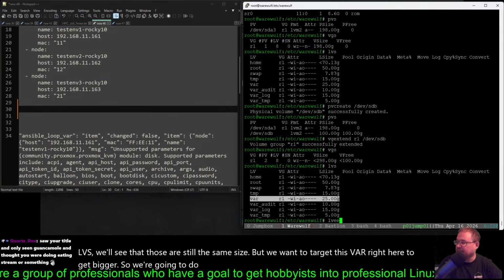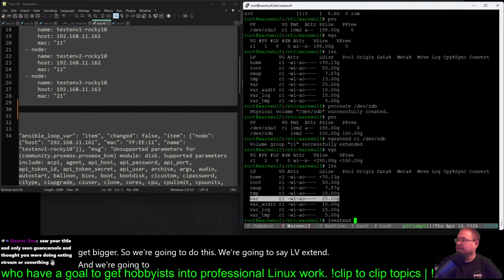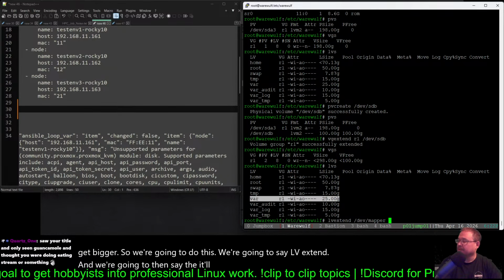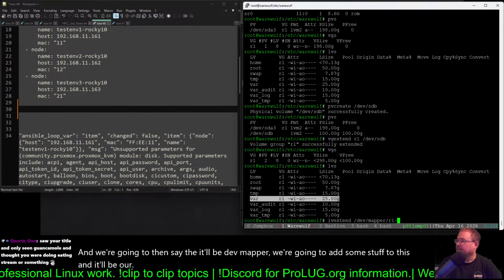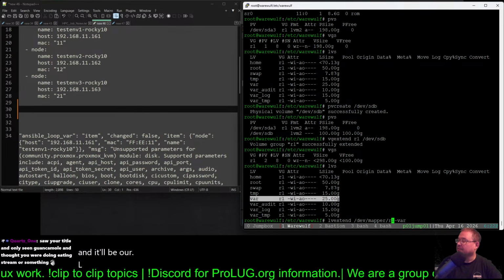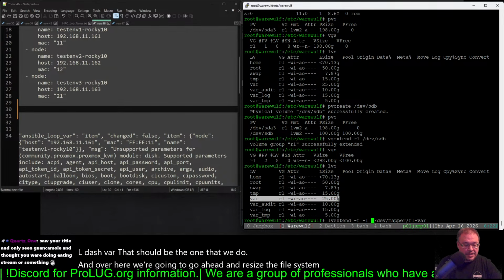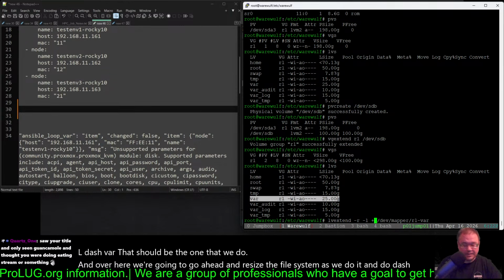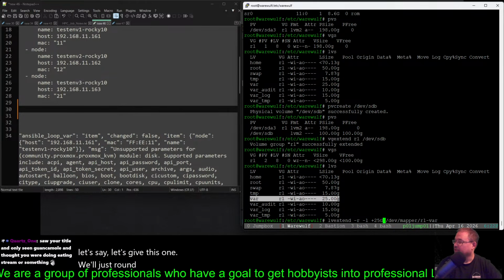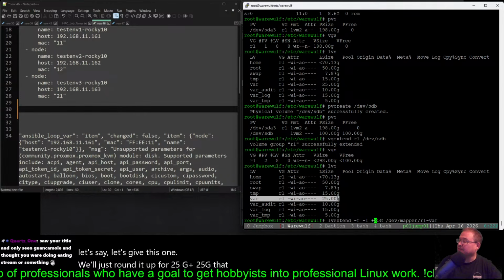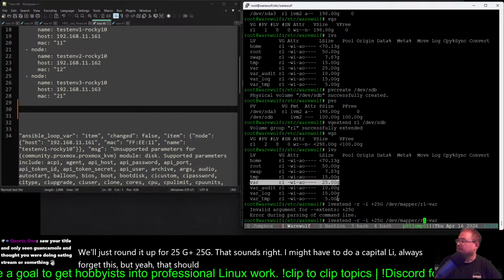We're going to say LV extend, and it'll be dev mapper RL dash var. That should be the one that we do. And over here, we're going to say go ahead and resize the file system as we do it, and do -L plus. We'll just round it up for 25G plus 25G. That sounds right. I might have to do a capital L. I always forget this. It's capital L.